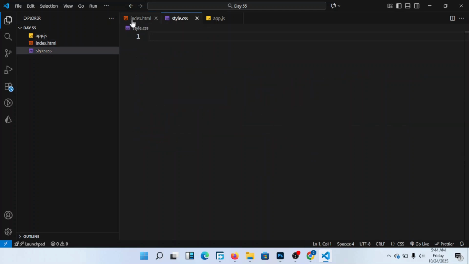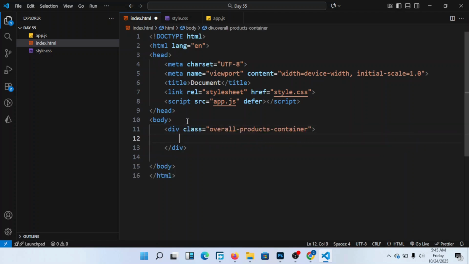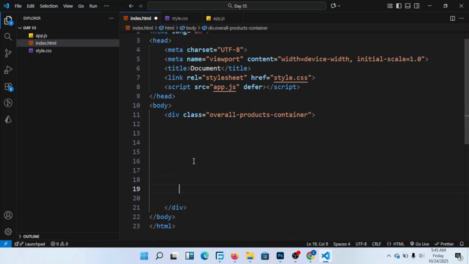So I'm going to create the overall products container, as you can see. Members, you mark the way I am putting these things, because it is very, very crucial. I say dot overall products container, and I put it there. This is going to be the overall container which is holding my products.